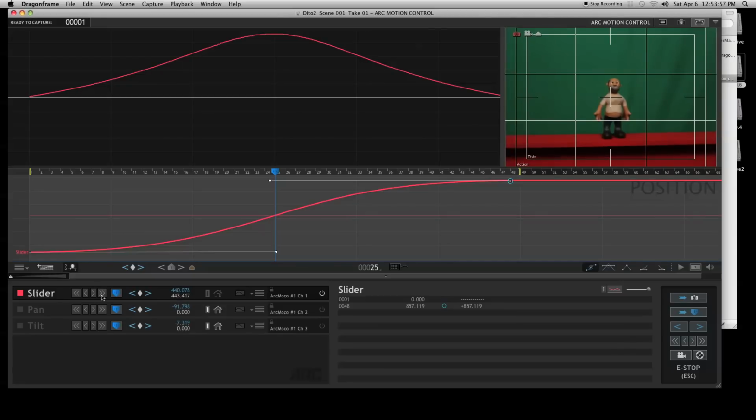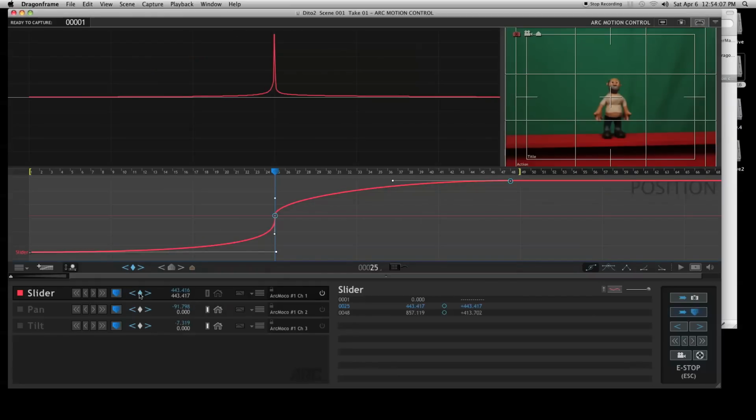All right, and then you see here we have the actual slider head is at 443.417. To set the keyframe, you click, boom, and now we have this one set up. So we actually have a keyframe here. If we want to adjust this keyframe, we can select any one of these. So you'll see here we have smooth keyframes, easing in, easing out, linear keyframes, and so on.